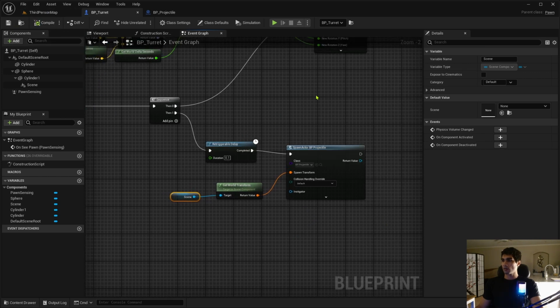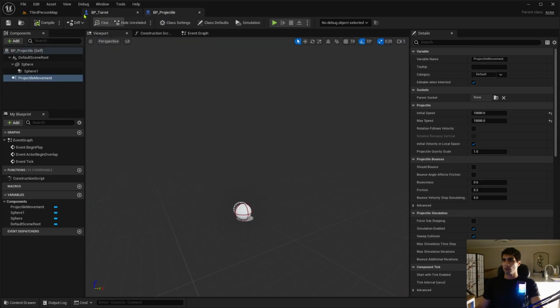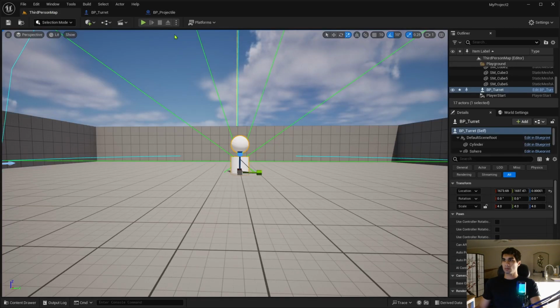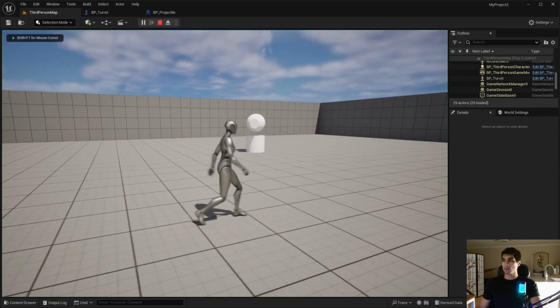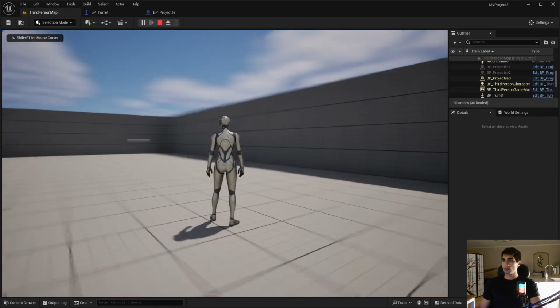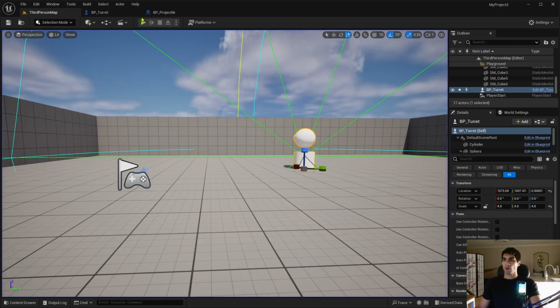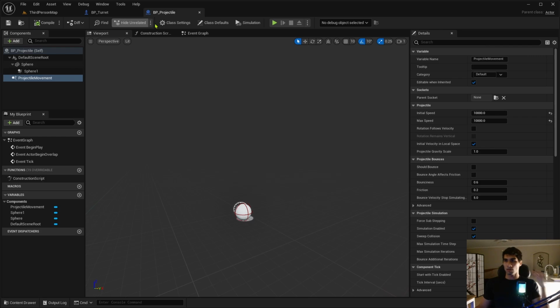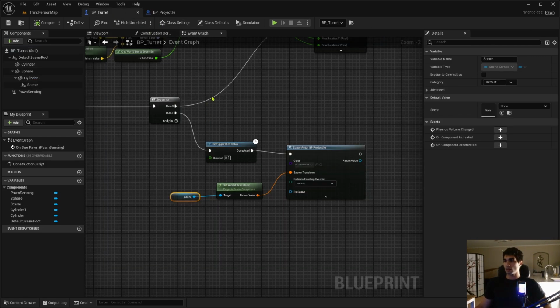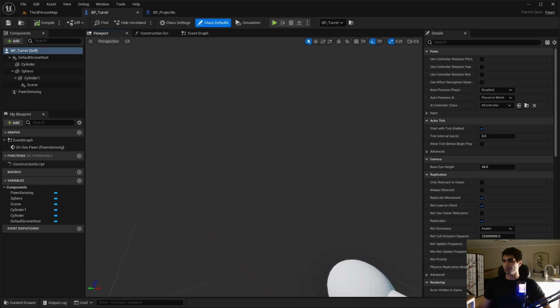Compile and save. And let us hit play. And it shoots it completely sideways. Why does it shoot it completely sideways? Probably because my scene component on the turret is sideways.